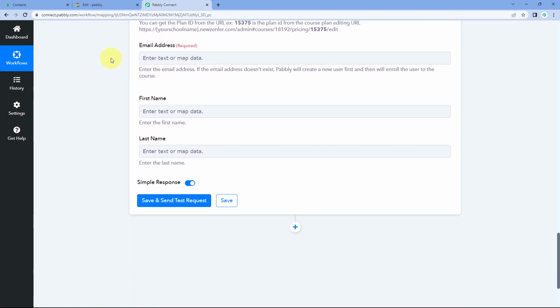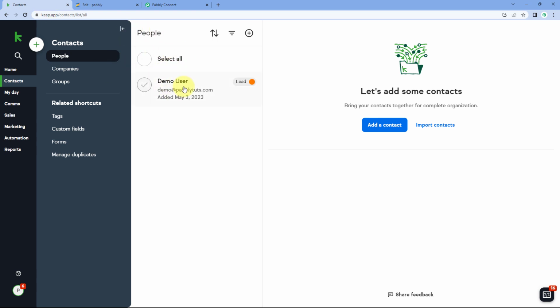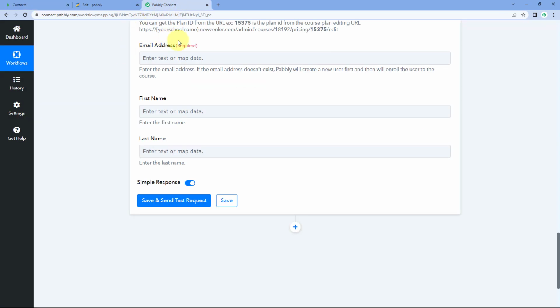After entering these details, it is asking us for the email address, first name and last name of the student which we want to enroll. The help text below email address says, enter the email address. If the email address doesn't exist, Pabbly will create a new user first and then will enroll the user to the course. So all the contacts which we are adding in Keap, if those contacts are not already added as a student in Zenler, then Pabbly will first create or add those students in Zenler, and after that it is going to enroll those students into that particular course.